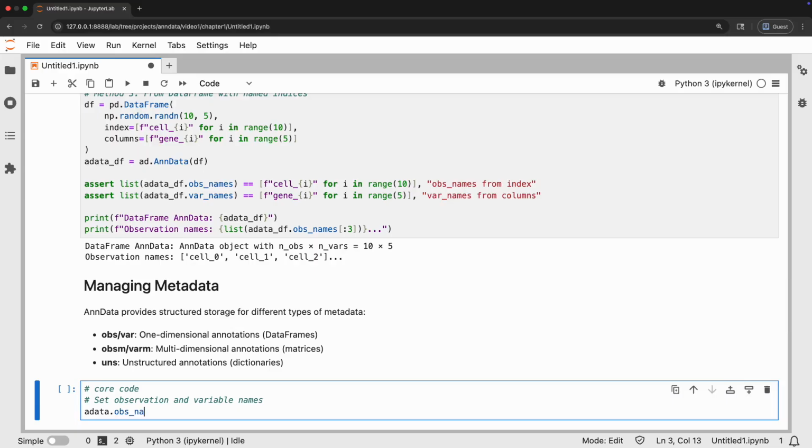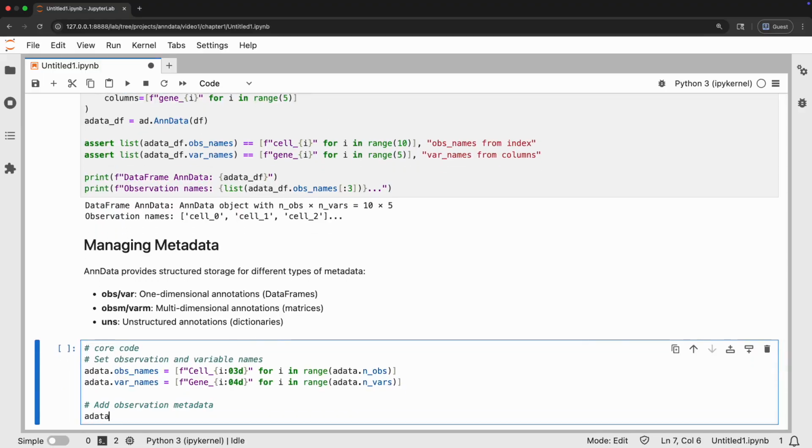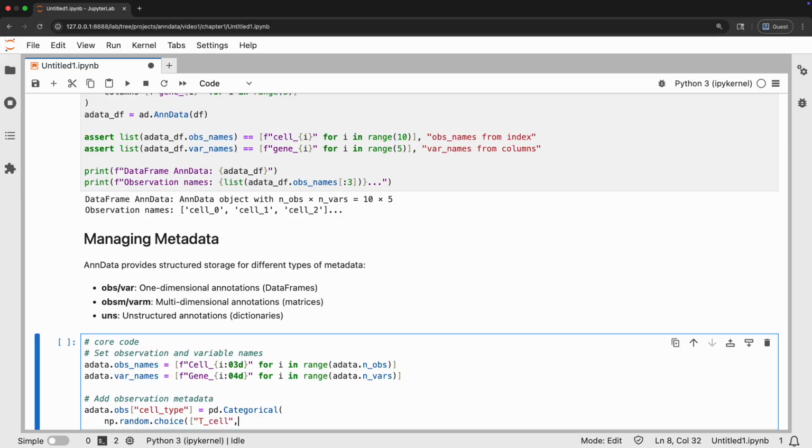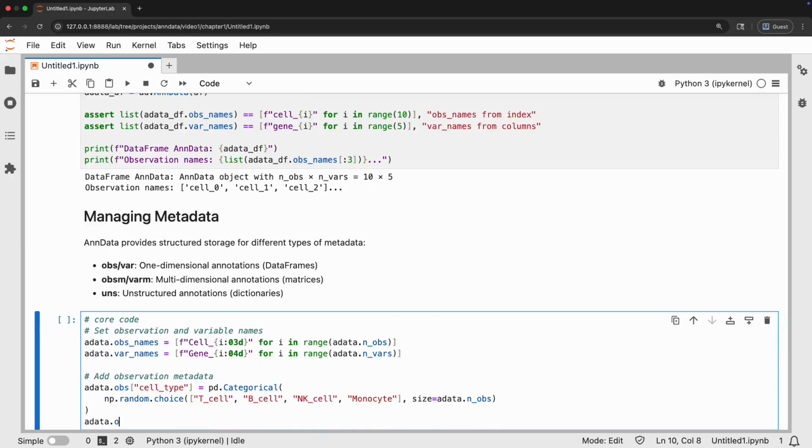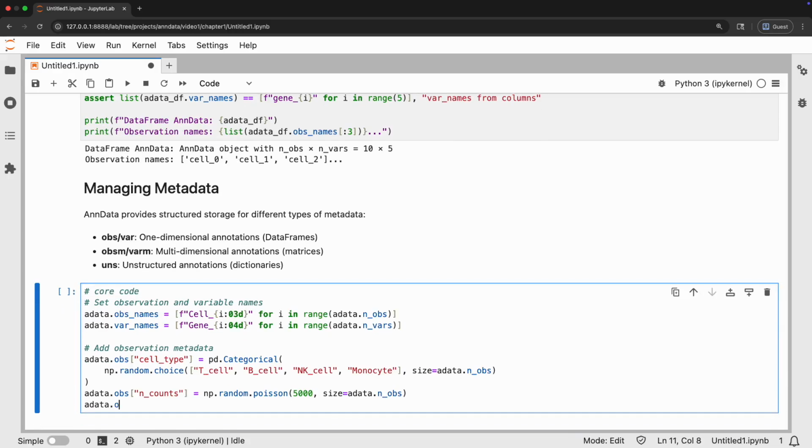Let's add meaningful metadata to our Anndata object. First, we'll set custom observation and variable names using a specific naming format. Then we'll add observation metadata including cell type as a categorical variable, which is memory efficient for repeated values, n_counts to simulate the total counts per cell, and batch information to track experimental batches.